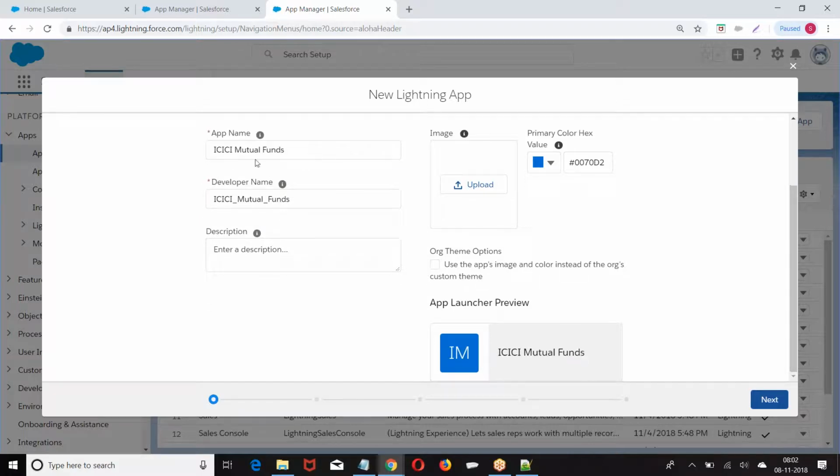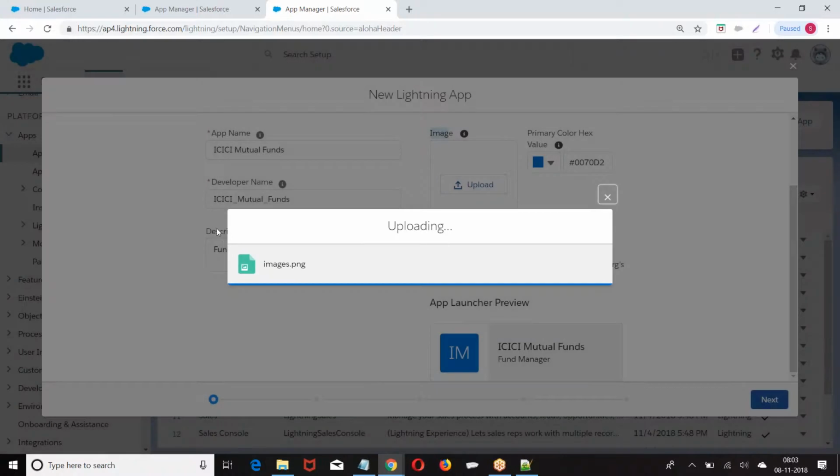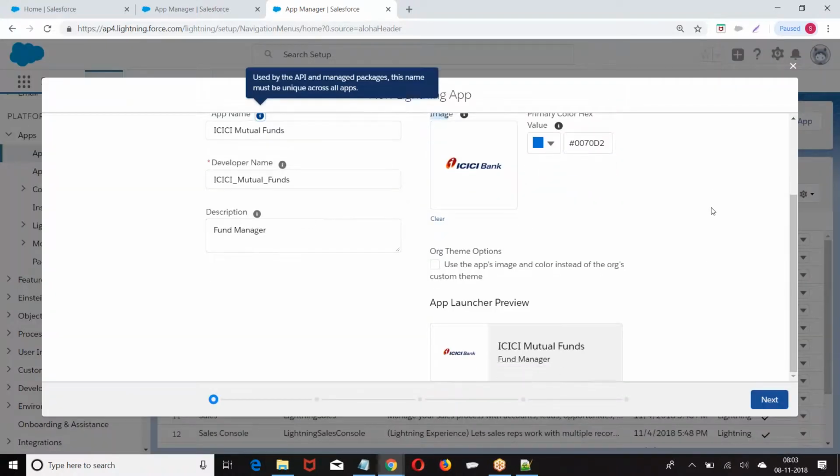ICICI Mutual Funds. Application name, developer name. There we got application label, application name. Here we got application name, developer name. Right. Then image. In the classic, we used to upload the logo first into documents, then use it. But here, straight away choose it. Choose application image and color instead of ARC's custom theme.